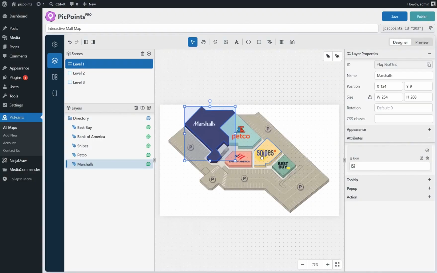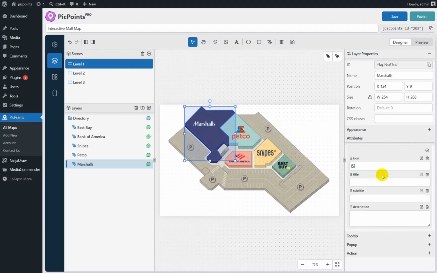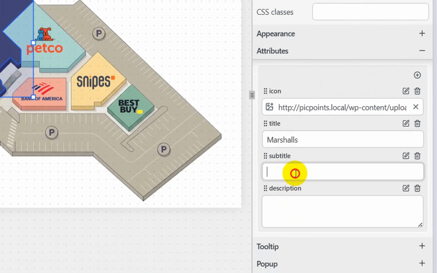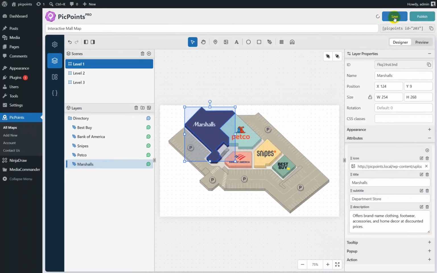For every shop on the layout, I'm going to add extra attributes and fill them out. These will be an icon, a title, a subtitle, and a detailed description. We will use this exact data set in the next step to automatically generate our clickable pop-ups. Now that the dynamic attributes are set up, all we need to do is populate these fields with the actual shop data. It's a pretty straightforward process.